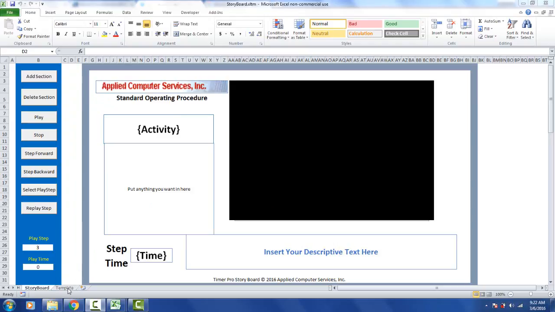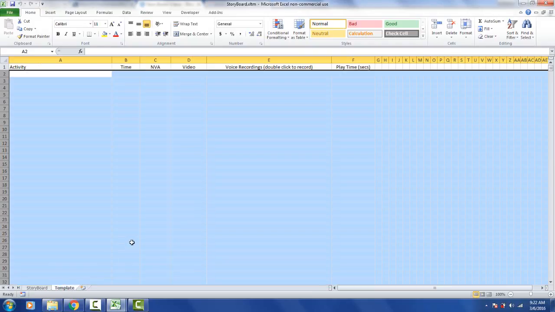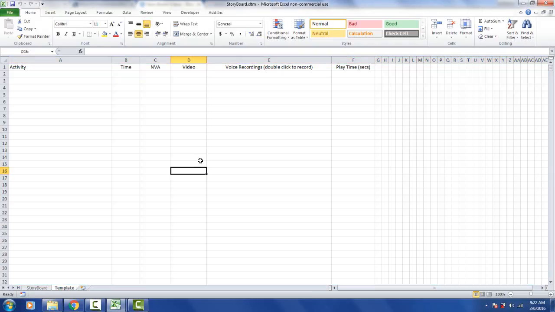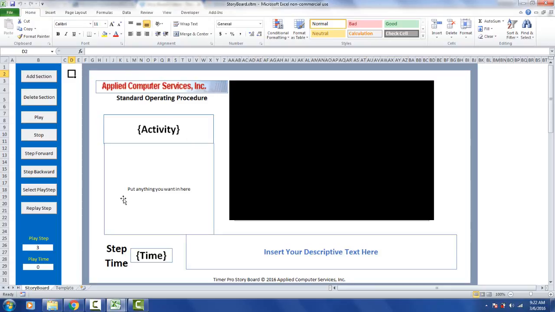And there's one additional sheet called the template sheet. This is a sheet that is automatically populated by Timer Pro. It will take the data from the Timer Pro processes and dump it right in here and give you the starting point to start your storyboard playback.